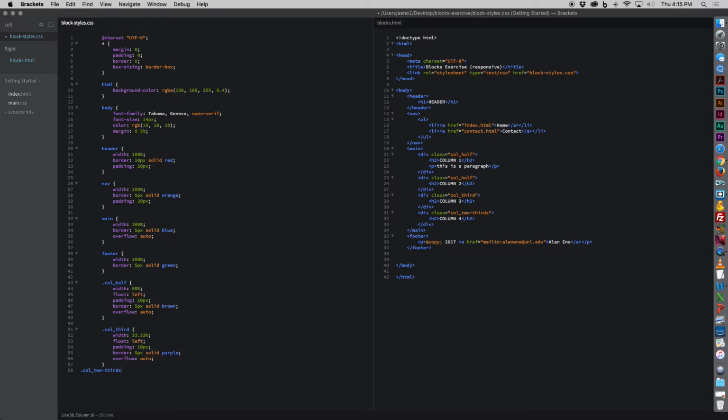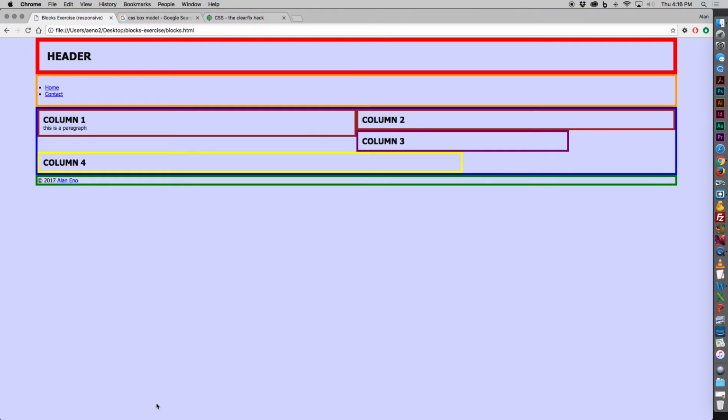I call it 2/3, yeah. So column 2/3, same thing, essentially. In fact, what I might do is just copy paste. And instead of making it 33 1/3, it's just 66.66. And I'll change the color to yellow. Yellow doesn't show up very well, but it'll work. Save that. Reload. So there we go.